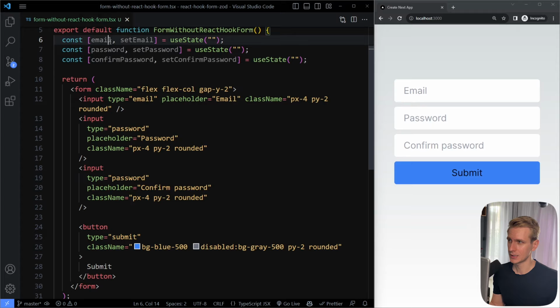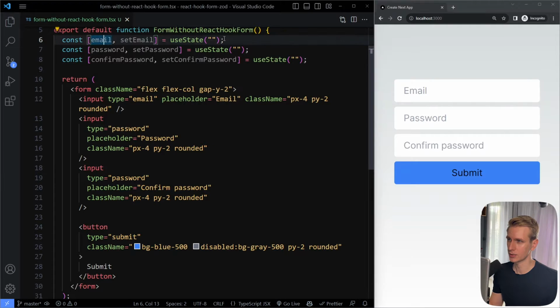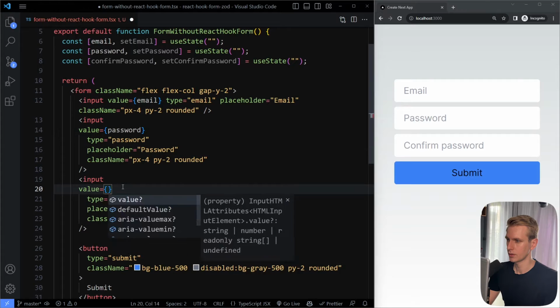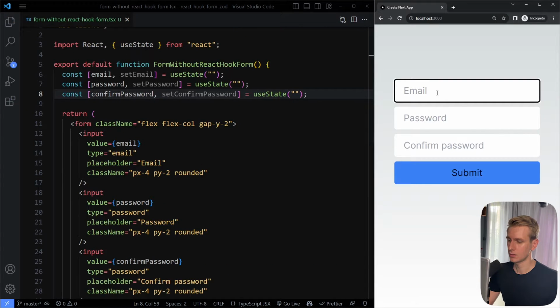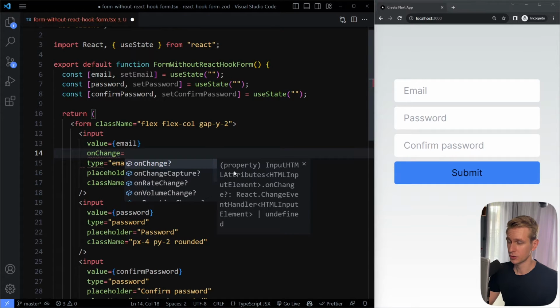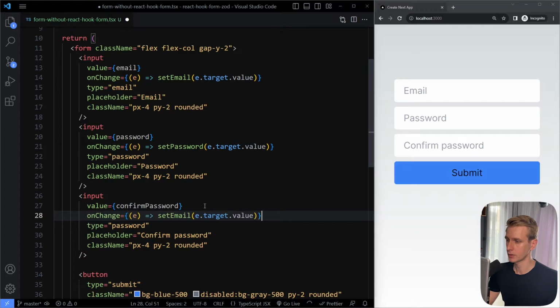And then we want to make sure that this email value is actually coming from the state here. So not its internal state like now. We actually want to make sure it comes from this state here. So we're going to say value is email. Same for the password, confirm password. So what we need to do is whenever we type here, we do need to update the state. So that means we're going to add an onChange listener. Same for password and same for confirm password.